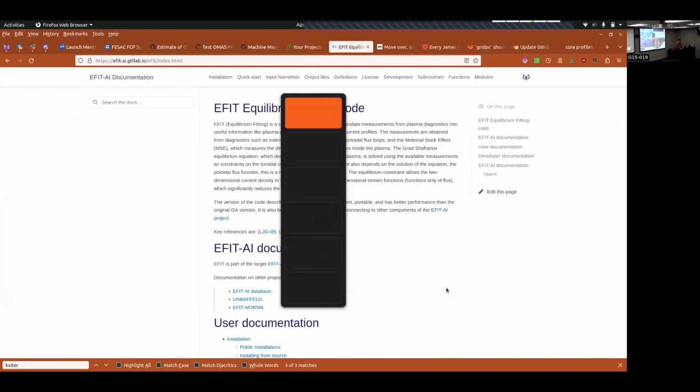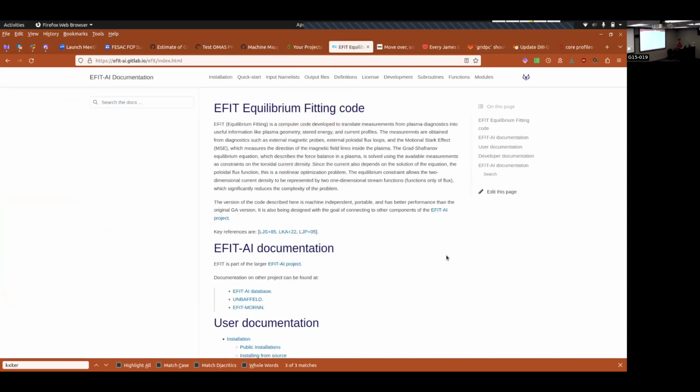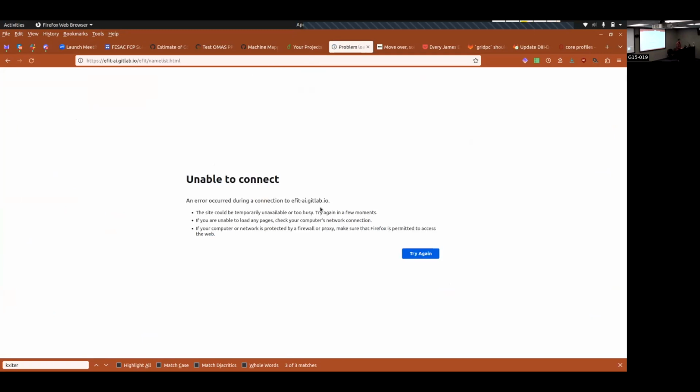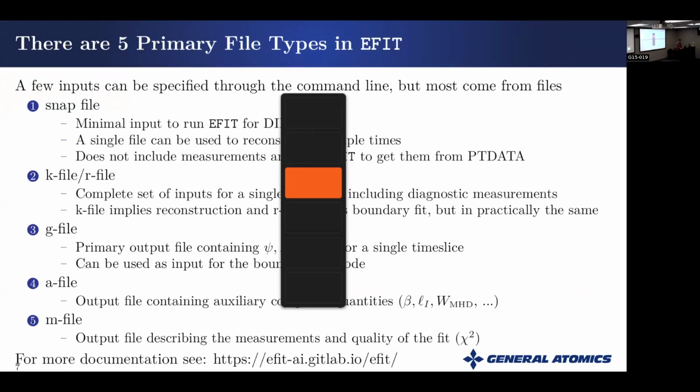Here we go. So this is our GitLab documentation. And here we have the input name lists. At the top here is all of the descriptions of the variables inside of the name lists. Outputs then also describe the G, A, and M files. So if we come back online, I'll show that later.